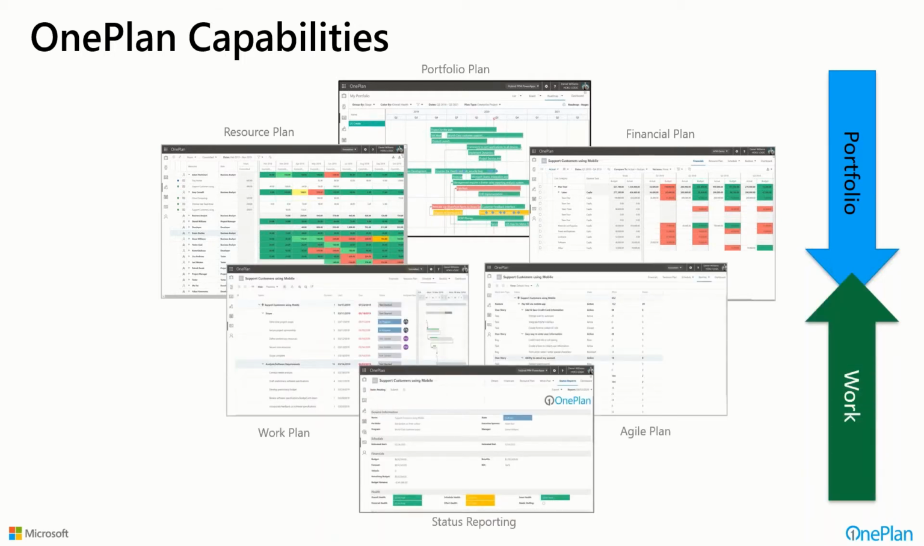Now, the execution side from the bottom up, definitely the ability to do, as you see on the left, more waterfall type work plans, or on the right, looking at more agile plans where you're looking at a backlog or maybe your cards for more sprint-based planning, and consistent status reporting across all that, because it's all converging into a common solution here in OnePlan.